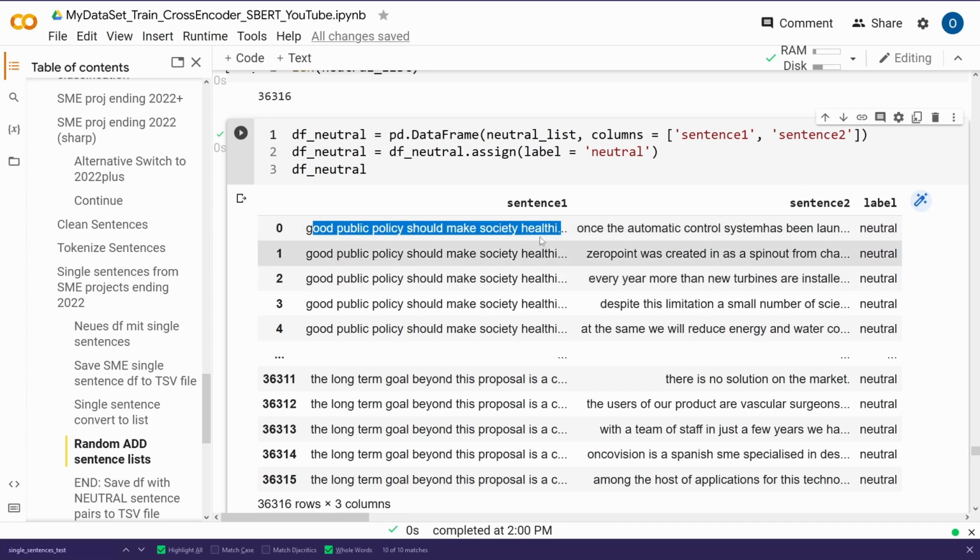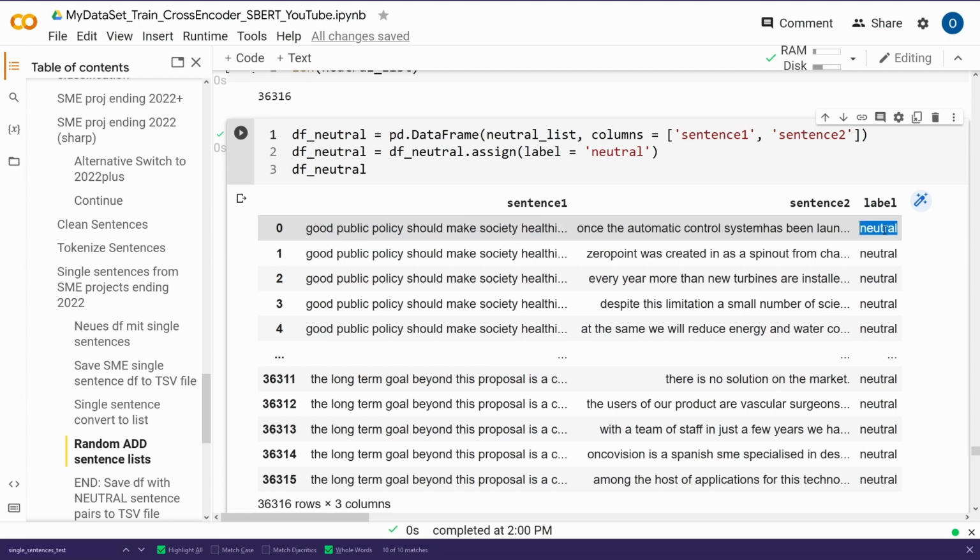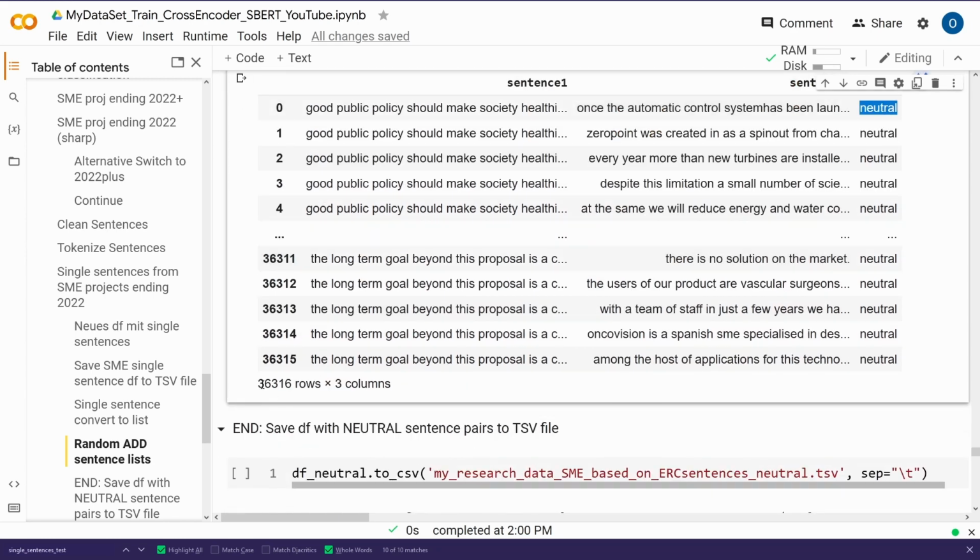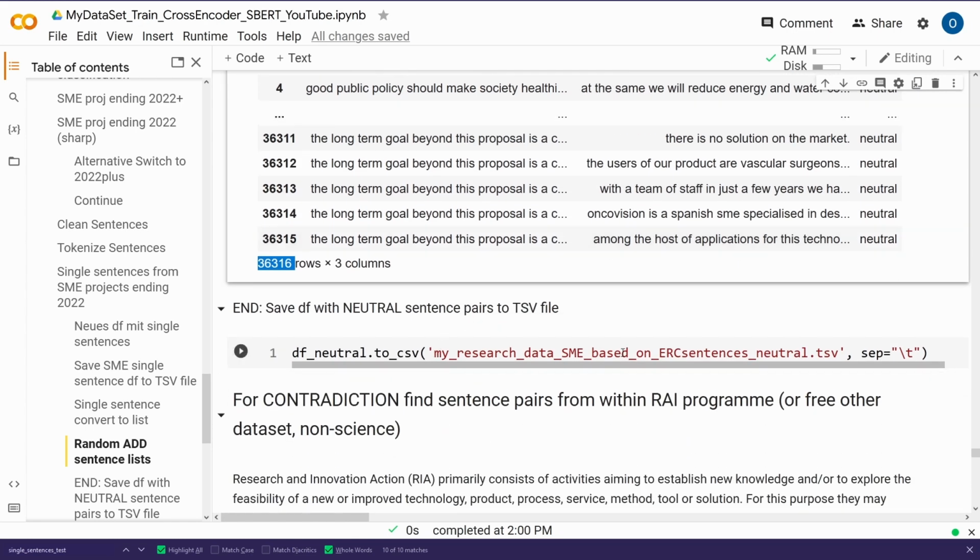And between those sentences, I now define a label that is neutral. So I say, both sentences have something to do with the domain science. But sentence 2 is not academic research; sentence 2 is coming from the first step of a commercialization of research. So I decide to give this sentence pair the label neutral. And as you can see, I constructed in this way 36,316 sentence pairs with neutral. And then you save it, of course.